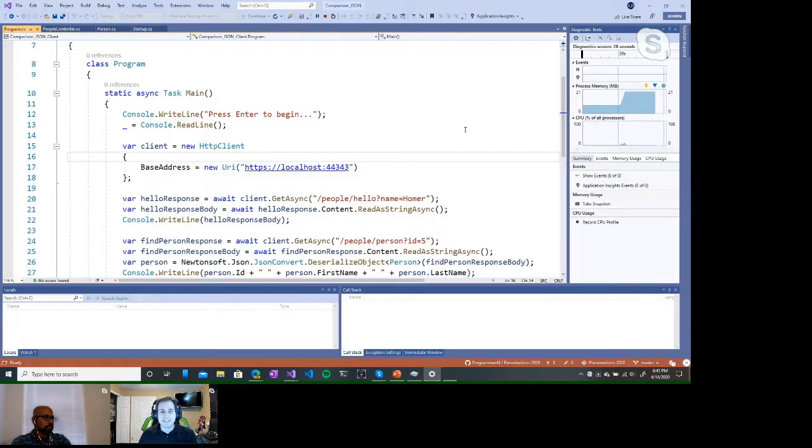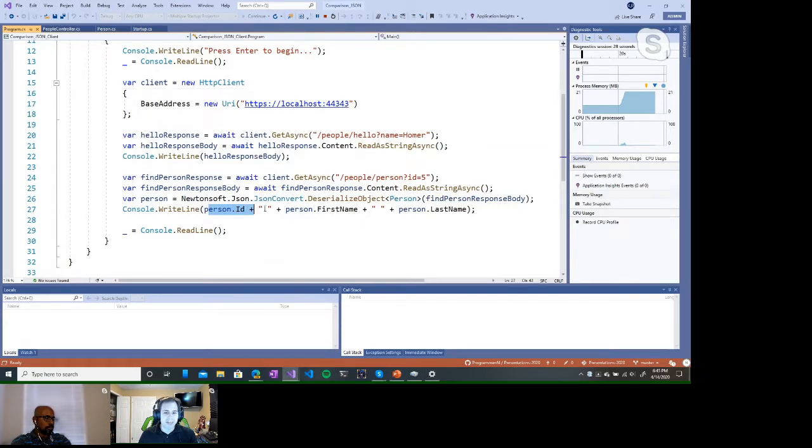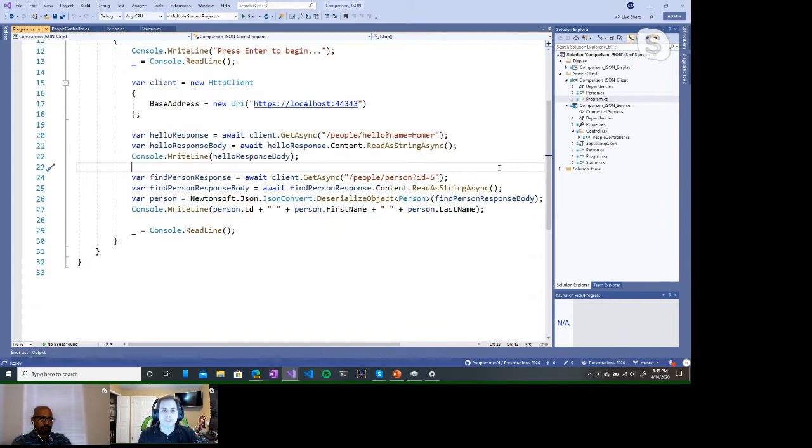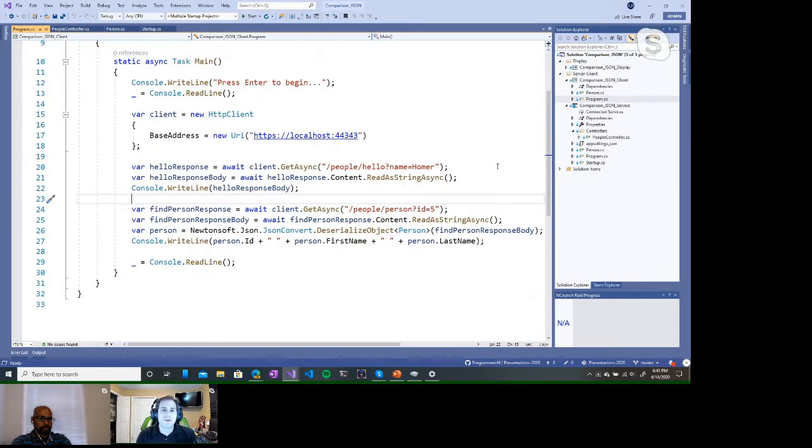So this is the data that you would expect. Hello Homer and 5 Homer Simpson, right? That's the data we were seeing right here. The 5 is the ID, the first name, last name, etc. So that's exactly what you would expect. If you were today going to be interfacing with any other endpoint that you want to talk to, this is the type of code that you would be writing in C#. Probably not exactly as a console application, or maybe it is.